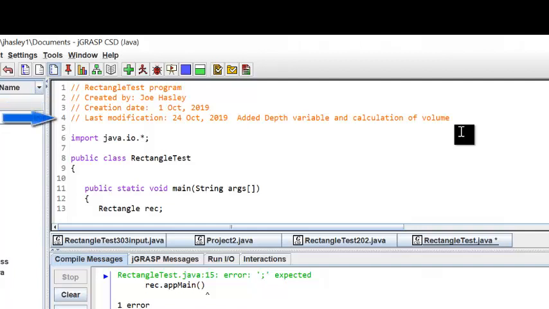And now I'm going to modify the program. So I've added a line that notes the modification. To find out more about comments, please refer to page 5-9 of our green textbook. The very important statement on line 6 tells Java that I want to import a functionality.